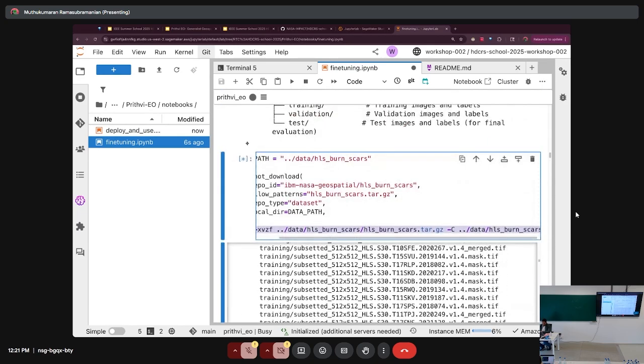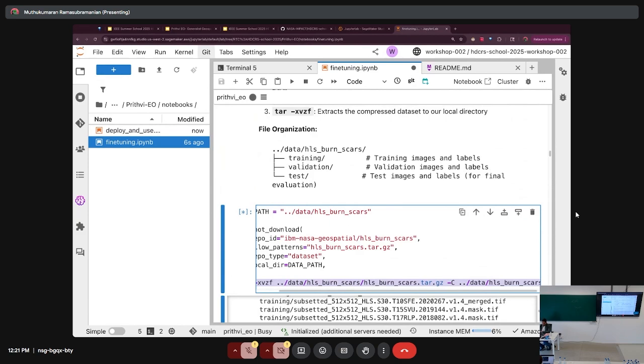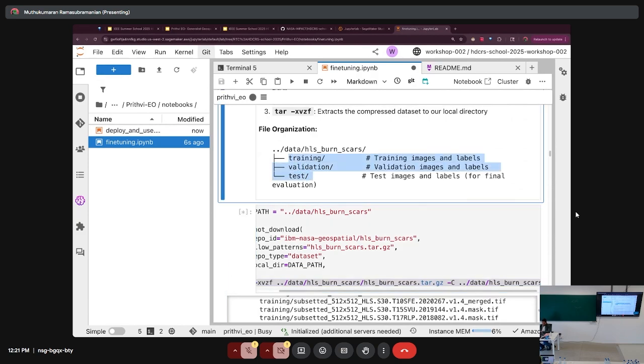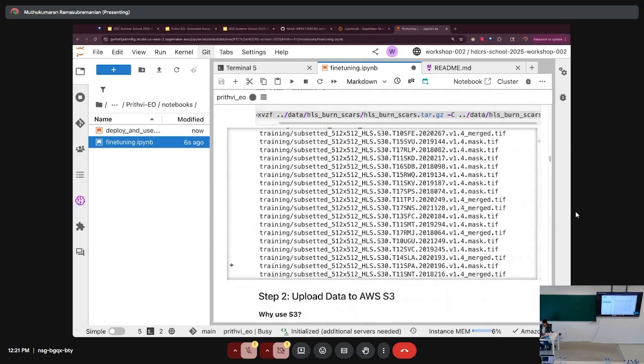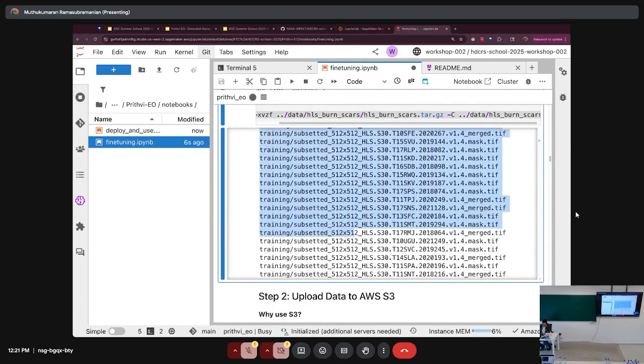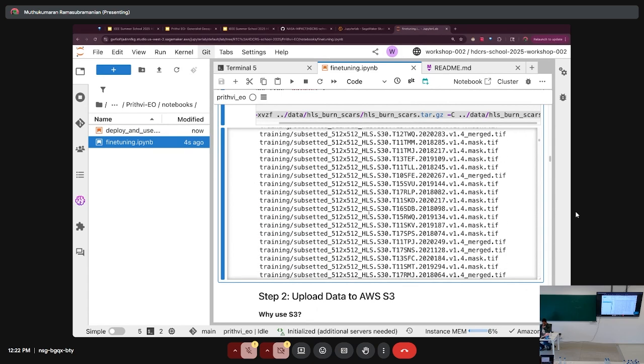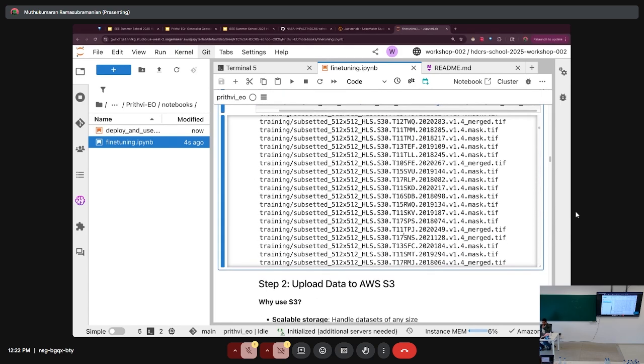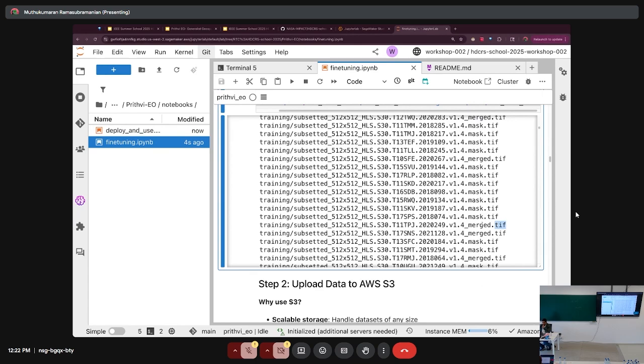So that should take a few moments. And this is our typical dataset structure that we'll be downloading it into. So it's a 512 by 512 tile. Each image is a subset of HLS, which is a 512 by 512 tile. And we have the mask as a TIFF file, as well as the merge, the actual 6 bands merged into one file as a TIFF file as well.